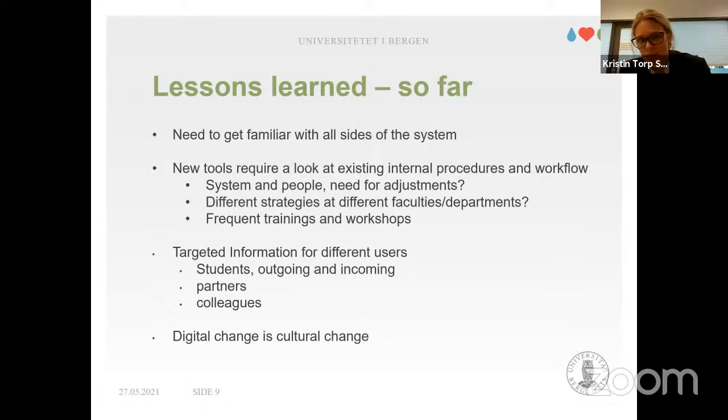I have workshops with my colleagues at the University of Bergen at least once a semester, just to update and to get all the new colleagues on board. So it's more or less the same workshop, but I usually do it every semester. And also, as I already mentioned, targeted information for different users, for students, for partners and colleagues.